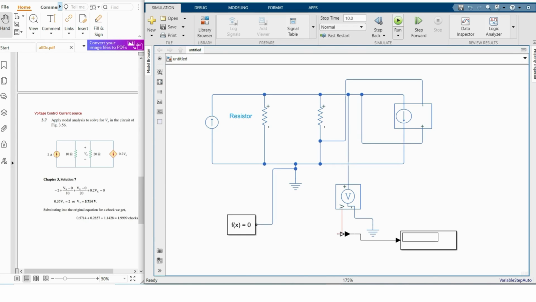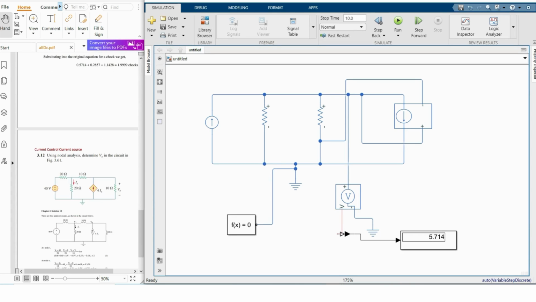Okay. So I'm running this model and our Vx is 5.74, and our actual value by numerical calculation, Vx, is 5.74. So our circuit is okay, our simulation is okay, so everything is okay. So this is all about the voltage controlled current source. Next I'll show the current controlled current source.